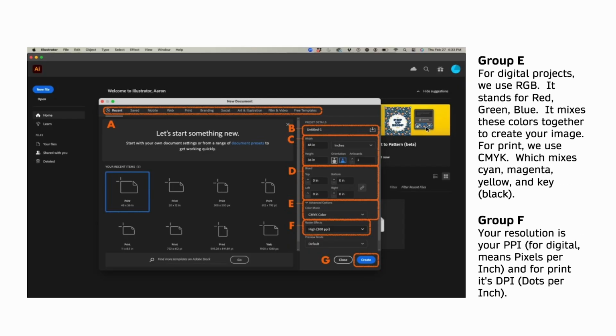Digital projects will use RGB, which means that we're combining red, green, and blue. And then print projects will use CMYK, so make sure to hit CMYK because our boards will be printed. Is it a big deal if you hit RGB instead of CMYK? Not at all. Don't even worry about it.